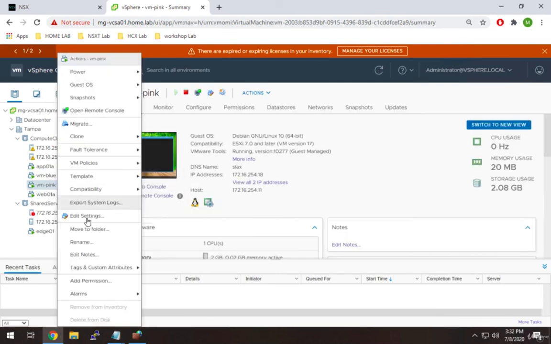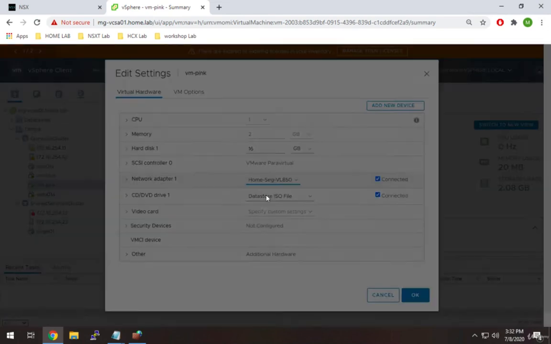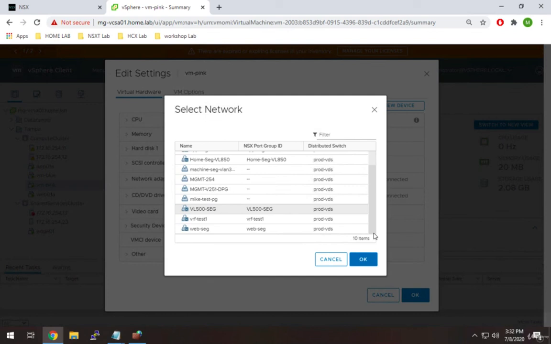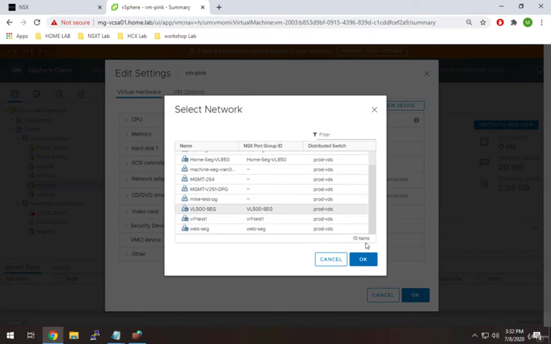I'm going to edit the network, and we're going to try to assign it to VLAN 500. And it's right there. But notice what's missing. Remember, I put VLAN 501-seg on the wrong transport zone. As a result, it's not going to show up here anytime soon. The reason comes back to that core concept that it has to be on the proper transport zone, and the transport zone has to be added to the proper host.